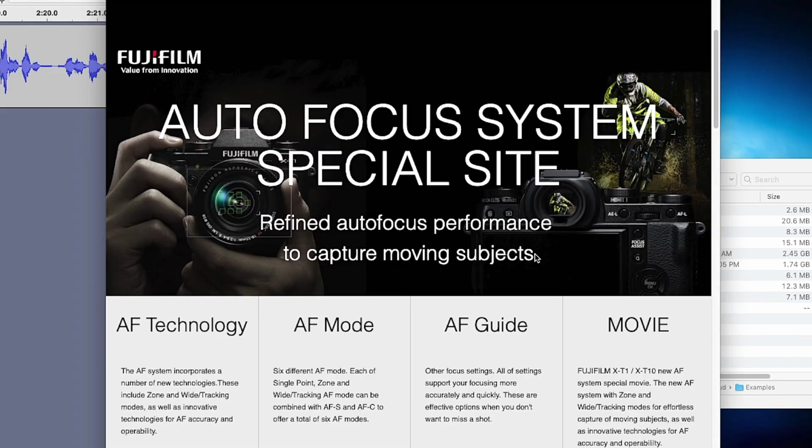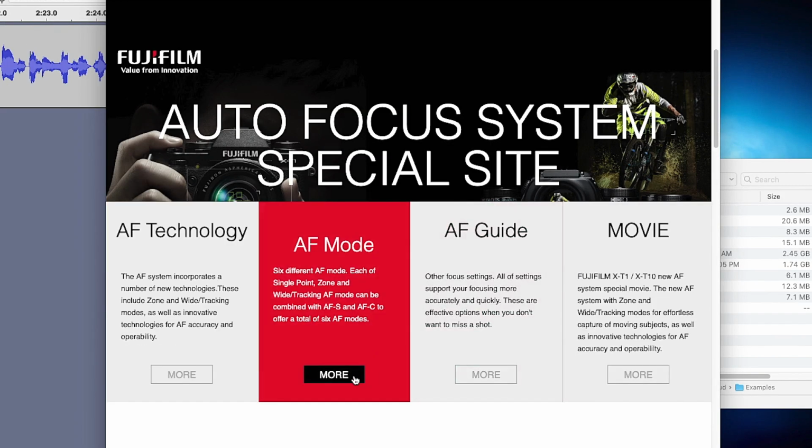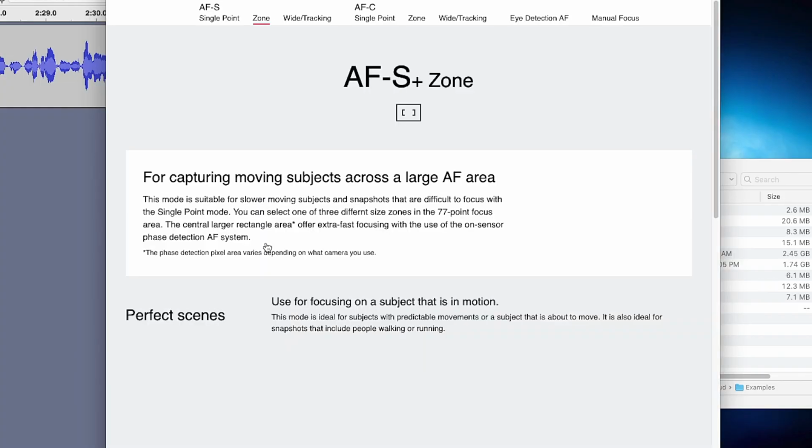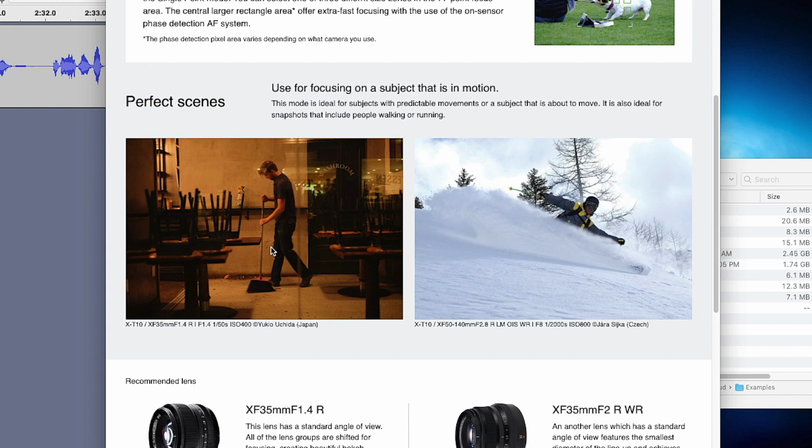You know, the focus modes of the Fujifilm camera are so important, Fujifilm even makes their own special website just to deal with them. And I'm going to have a link down below that you can go there to check it out, and I strongly recommend that you do. You basically click on AF mode, and when you do, you get to a page that goes over all the different focusing modes, and inside it shows you examples of the type of photographs best suited for each type of focus mode.